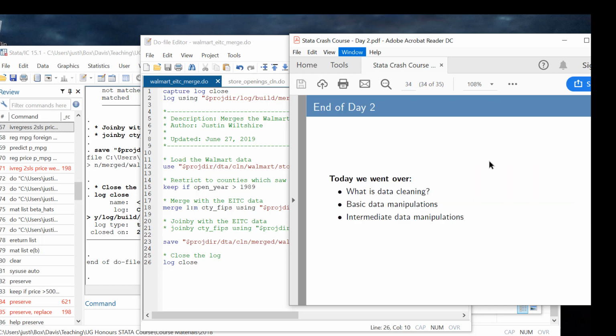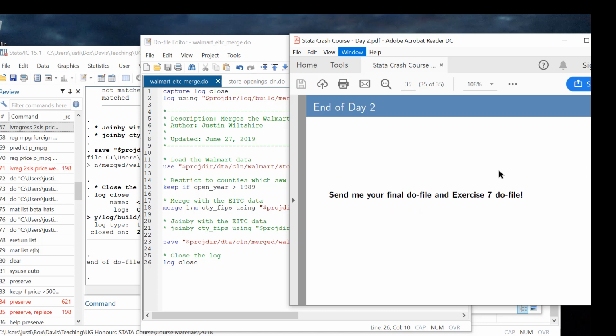Just summing up what we did go over yesterday and today, we went over what was data cleaning, basic data manipulations, then intermediate data manipulations, and I include reshaping and merging and appending the data as intermediate data manipulations. They obviously can be quite complex at times. So make sure you send me your exercise 7 do file, the one for the state data.